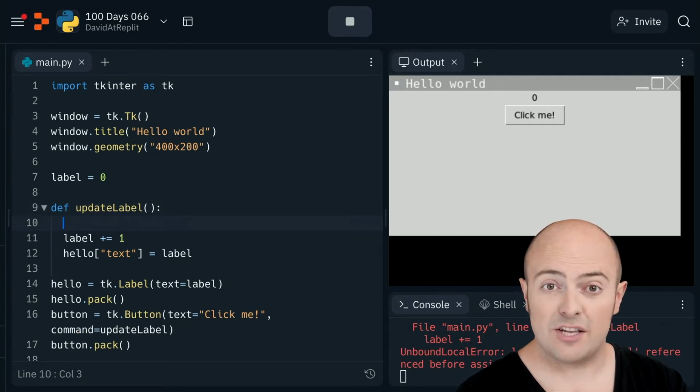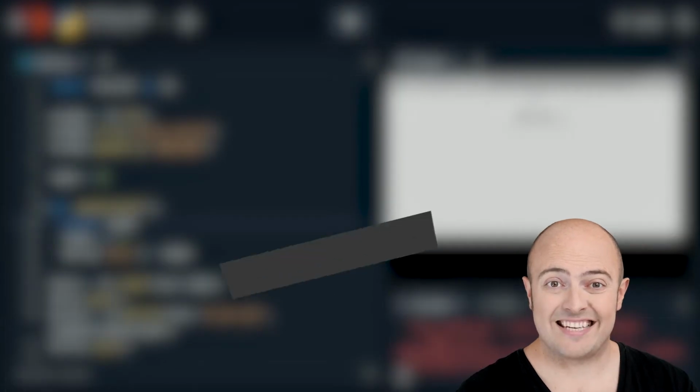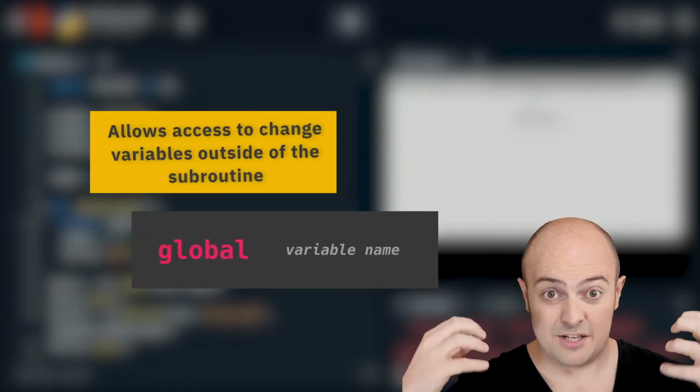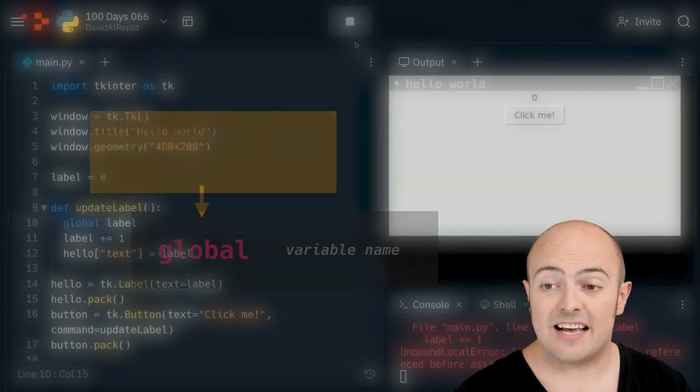So before I can use it, I need to call it with the word global. Now, what global means is I've actually defined this variable outside of my definition and I'd like to use it, please. Sometimes we need that to get things working. And in this case, I'm adding 1 to it.